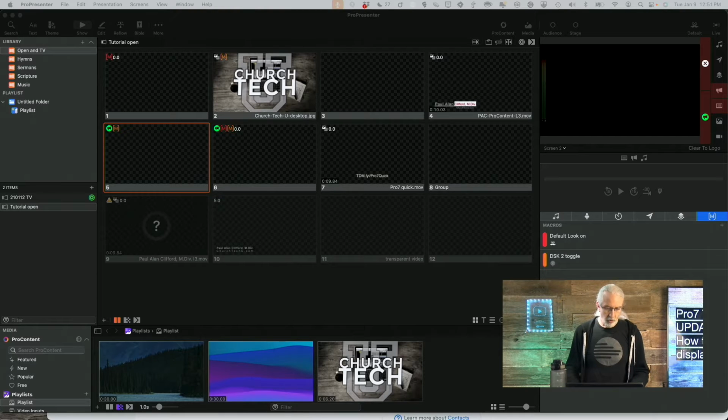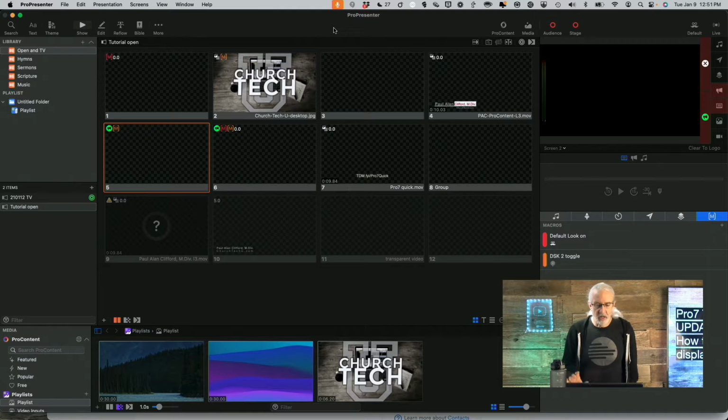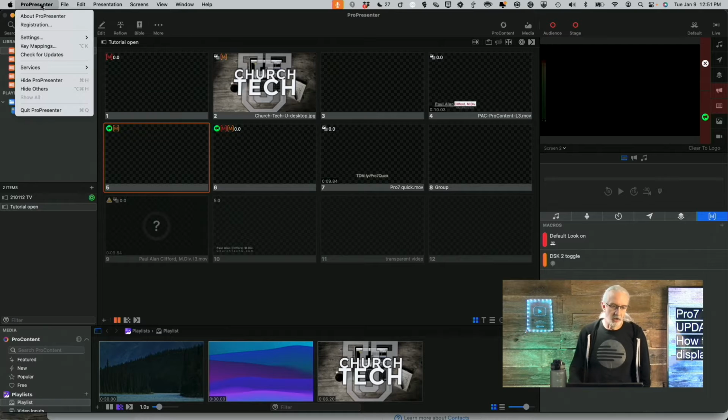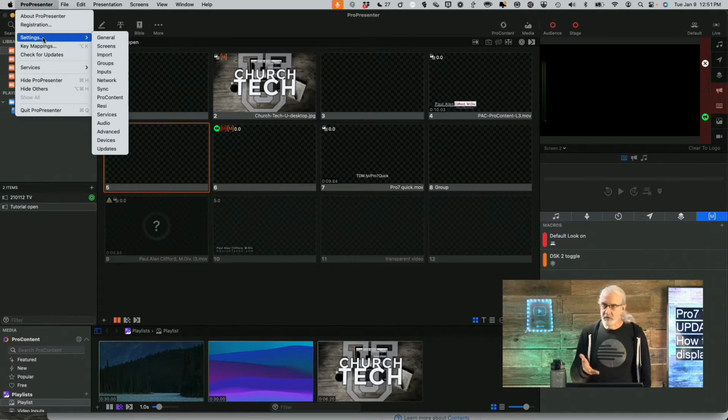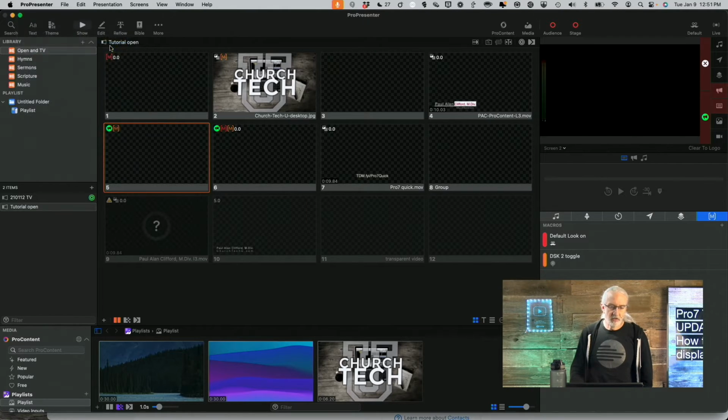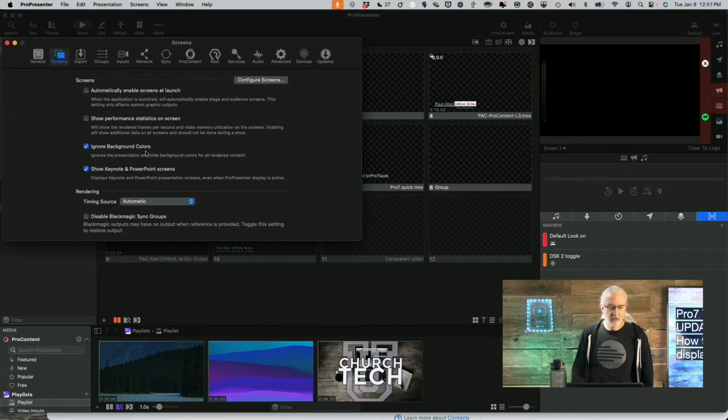So here we are in Pro 7, of course, and in earlier versions of ProPresenter, you would get to the display layout by going to ProPresenter and then settings or preferences, depending on the operating system, and then screens. So if we go there, you'll notice this doesn't look anything like it did in Pro 6 on back.